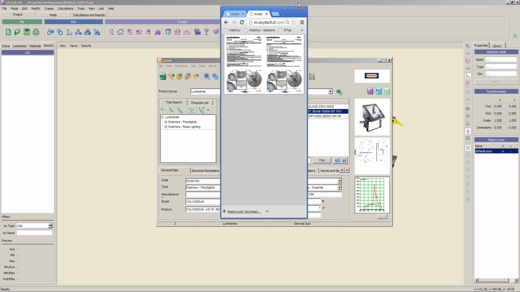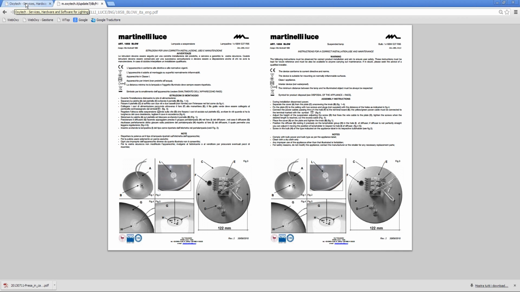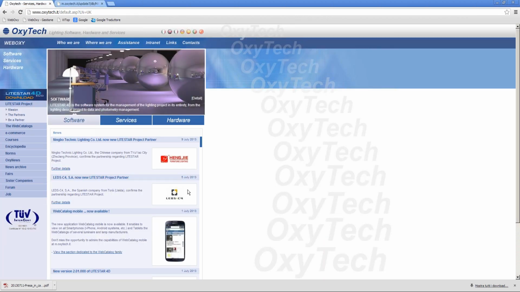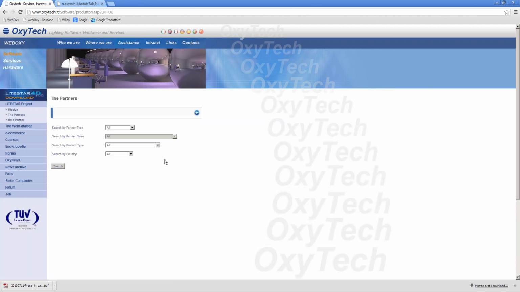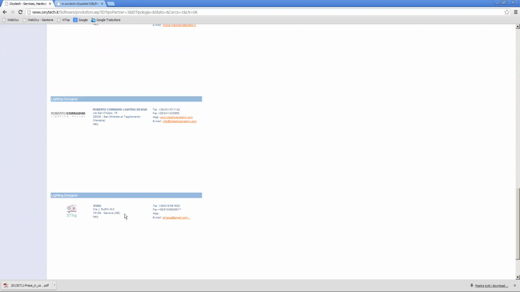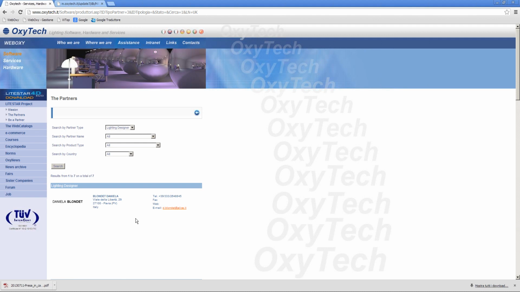Let's come now to the latest point, which is the one about the new partners section at WebOxy. So from here, I can select the partners. This window will appear, and from here, I can select the partner group of interest, and automatically the system will show me all the, in this case, available lighting designers who are partners of our system.